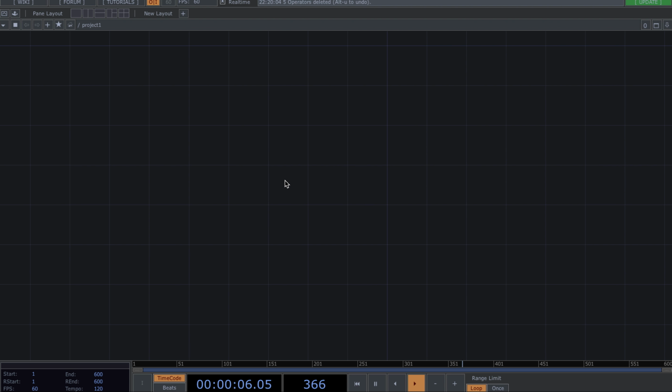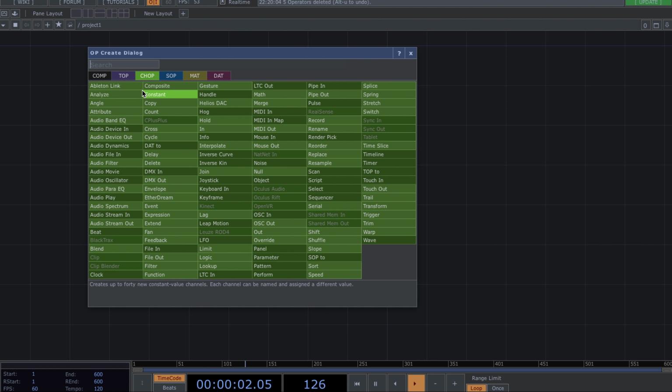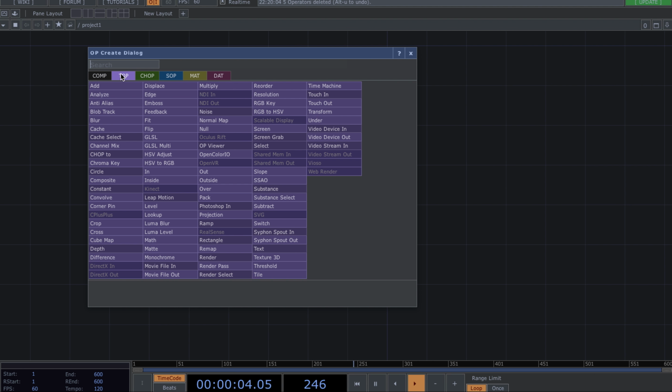So first thing you need to do once it's all clear is hit tab. So click on the background and then hit tab, and we go to the purple top, so you've got all the purple ones here, and you go to the second row and go down the bottom, movie file in.